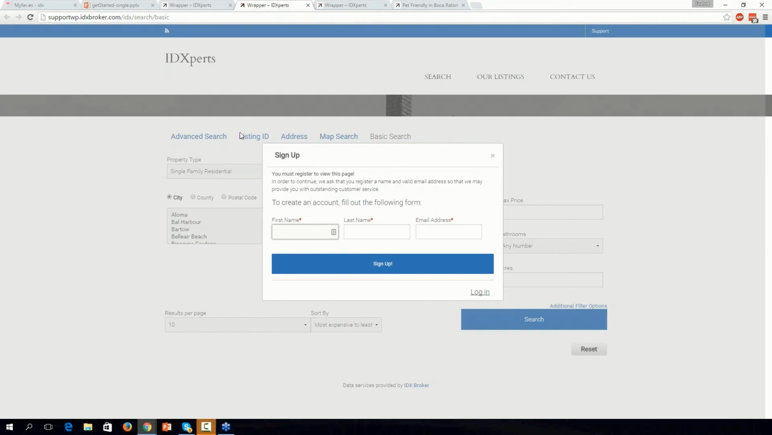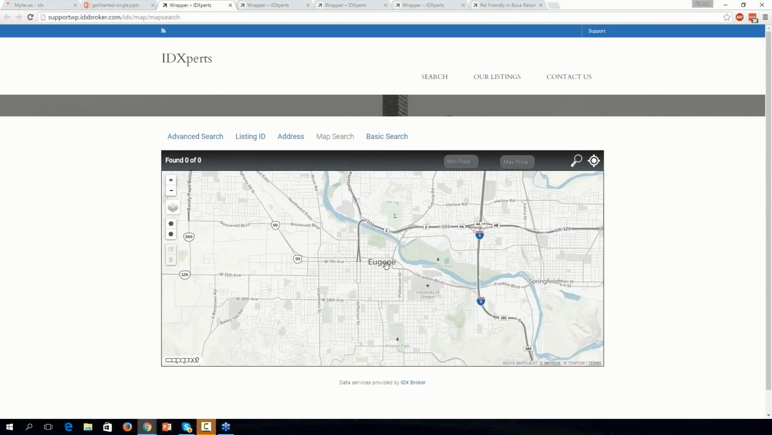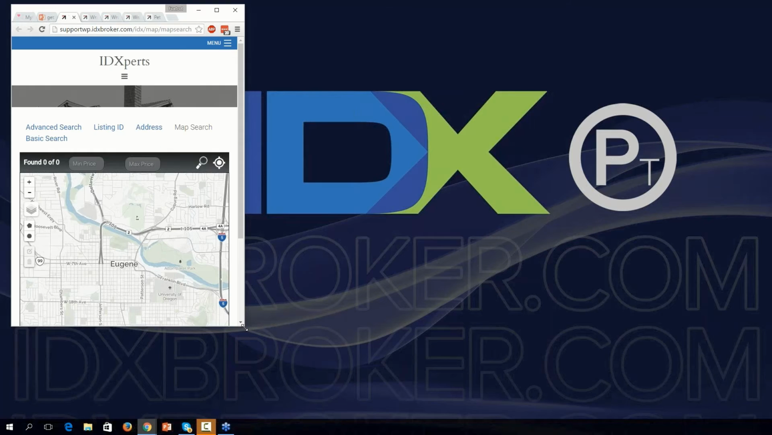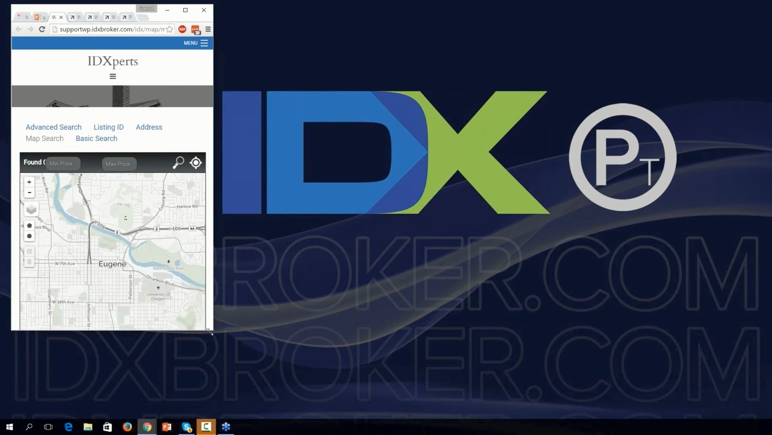Show us a map page. Here's the map search page. And then is that one as responsive as the rest of them? It is. So the map here is also responsive.